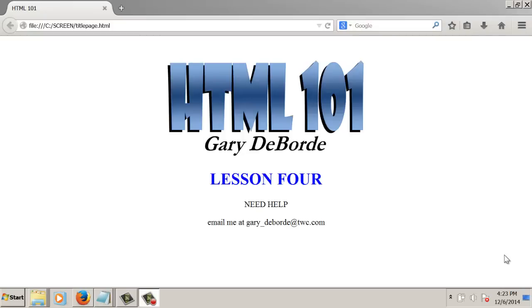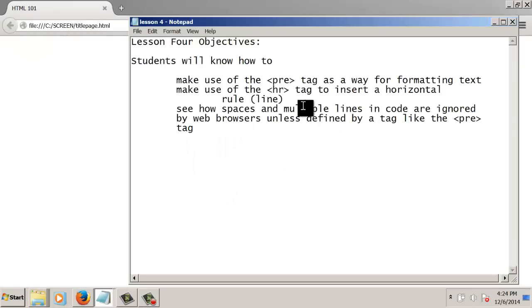Okay, we're going to go ahead and start with lesson 4 in HTML 101. Our objectives for this lesson will be to make use of the pre tag as a way of formatting your text, and to make use of the HR or horizontal rule tag in order to insert a horizontal rule, a line. And then we're going to look at how multiple lines of code are ignored by web browsers unless you use some sort of tag to define that space and define that text.